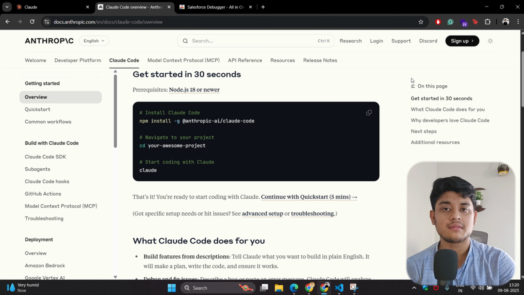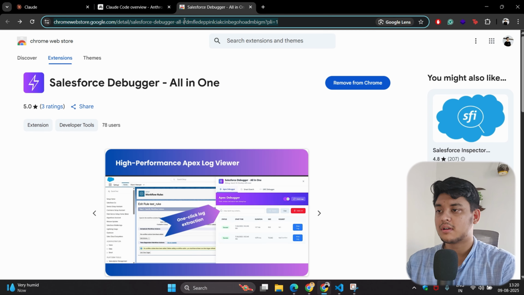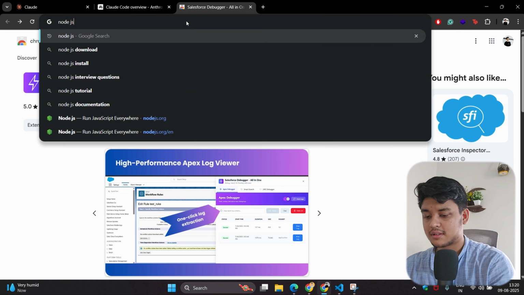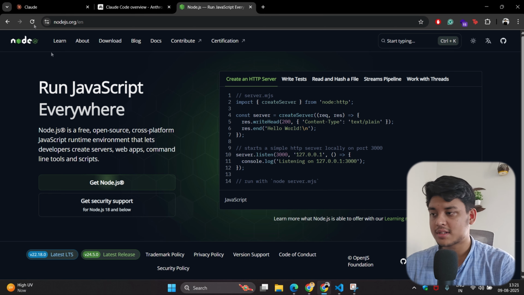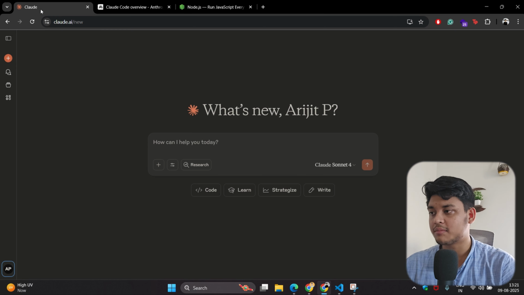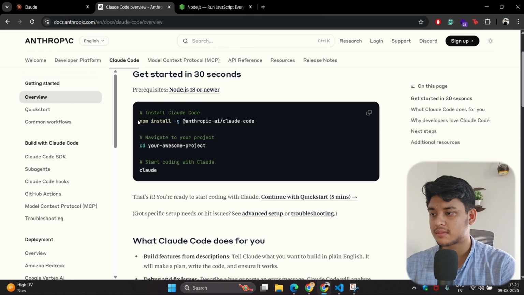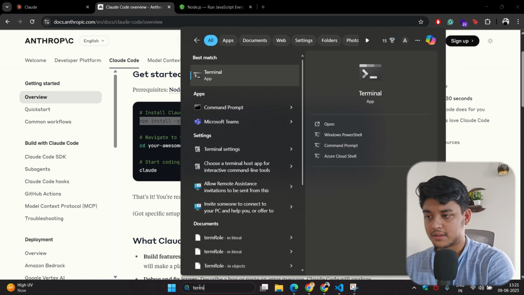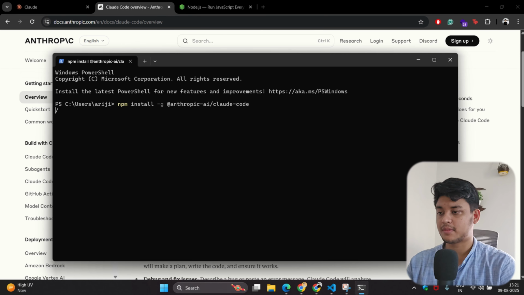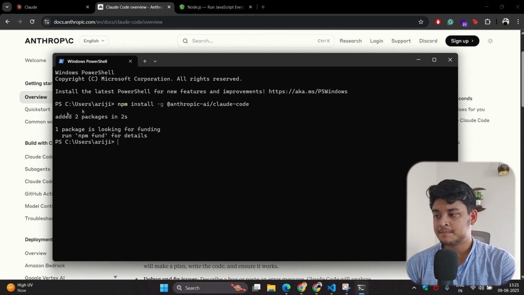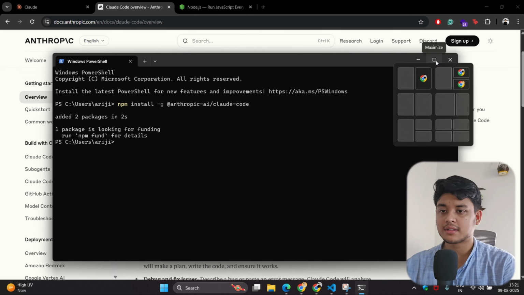If you don't have Node.js on your laptop, you can just search for Node.js and install it from here. It's already installed on my laptop. So I'll just copy this command, open my terminal and run it. And it's done. It's so fast.